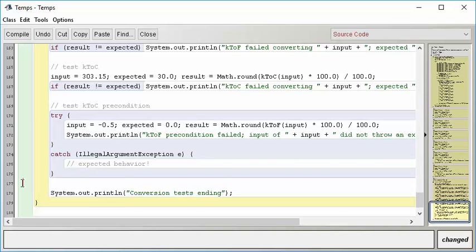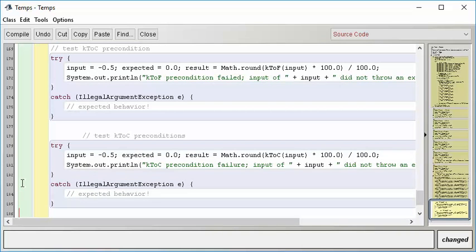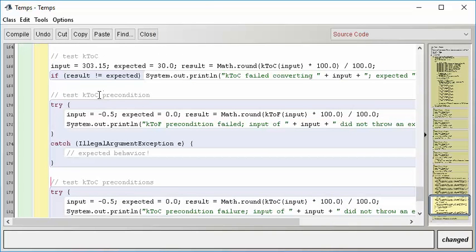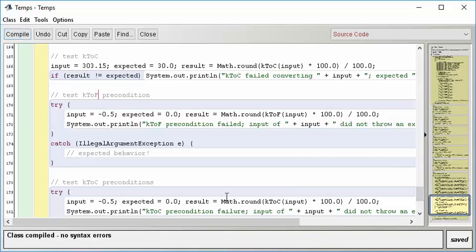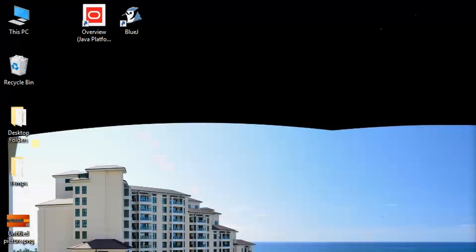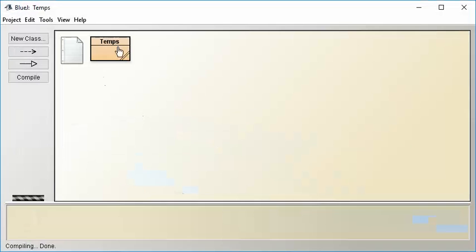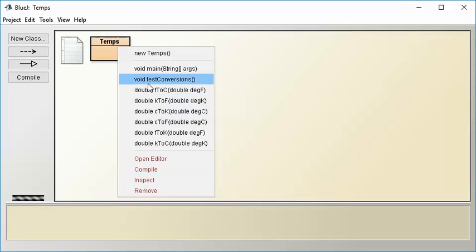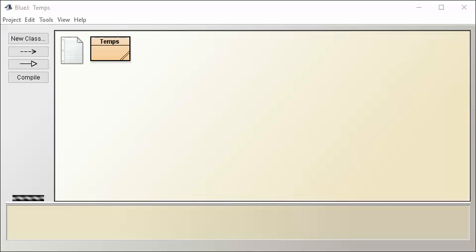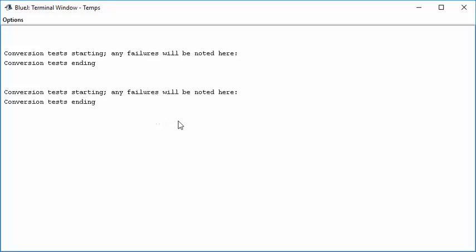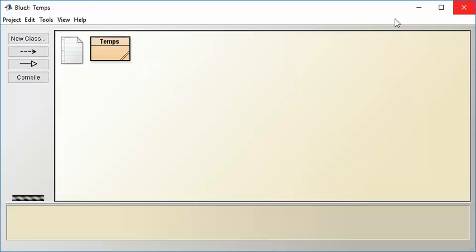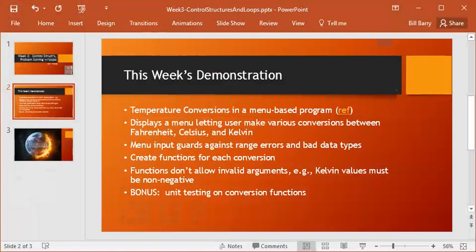And then I can do the same thing on the other one, and I can do my precondition for the other one, because we've got K to C and K to F. This is K to F, sorry. All right. So we compiled that. It works. I go and run it, and let's see now if it's working. Test conversions. Go find our output window, and no failures. Everything is looking great.